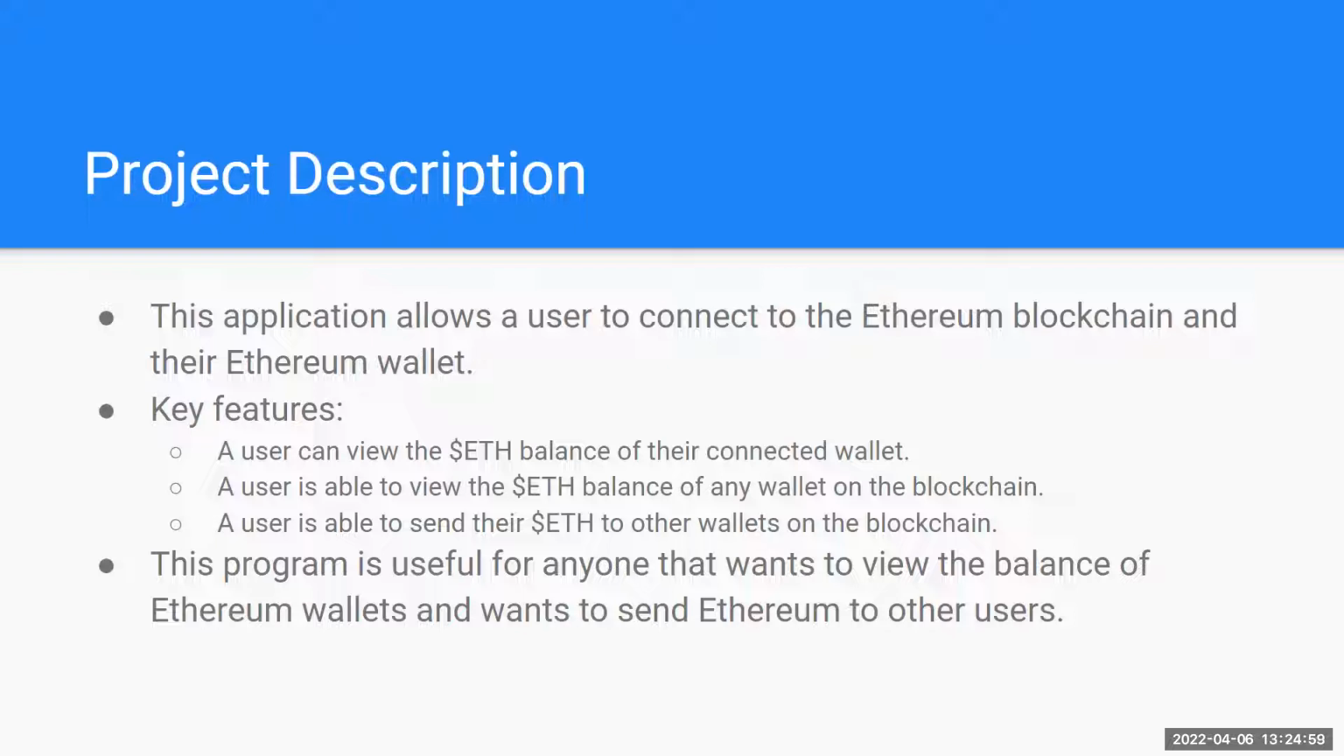Another key feature is that the user is able to send Ethereum to other wallets on the Ethereum network. This application is useful for anyone that wants to view the balance of Ethereum wallets or wants to send Ethereum to other users on the blockchain.